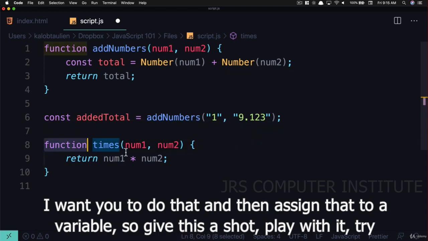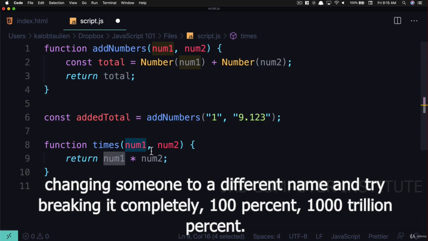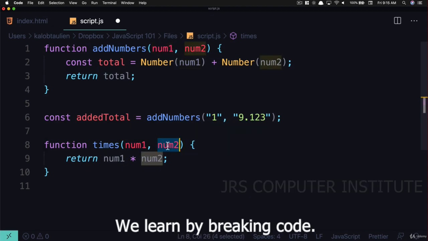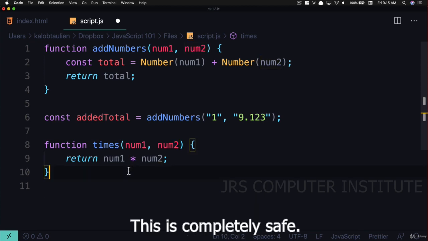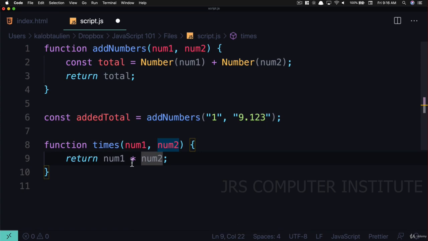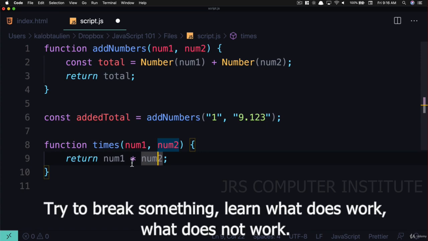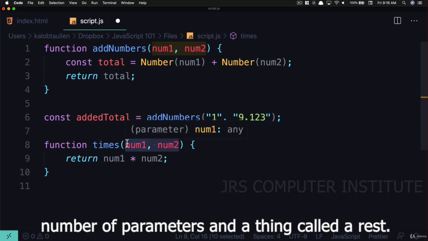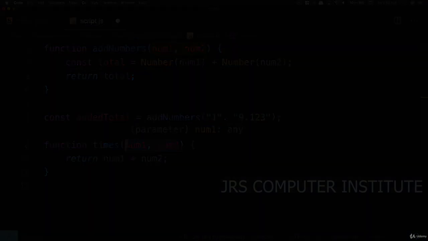So give this a shot, play with it. Try changing num1 to a different name and try breaking it. Completely 100%, 1000 trillion%. Try to break your code. That's how we learn. We learn by breaking code, and you're not going to break anything on your computer. This is completely safe. So go ahead and give this a shot. Have some fun with it. Try to break something. Learn what does work, what does not work. And when you are done, let's head on over to the next lesson where we talk about accepting an unlimited number of parameters in a thing called a rest.